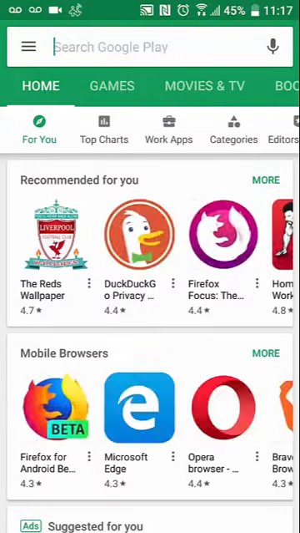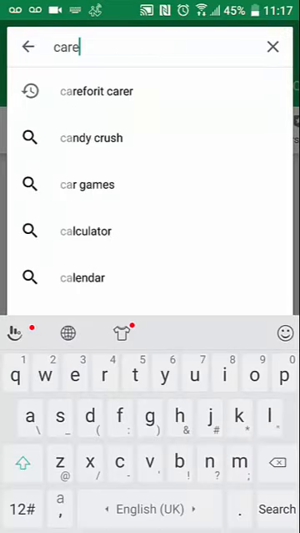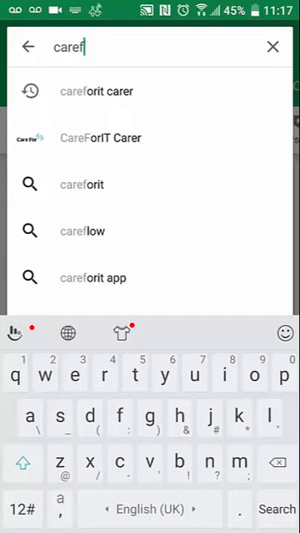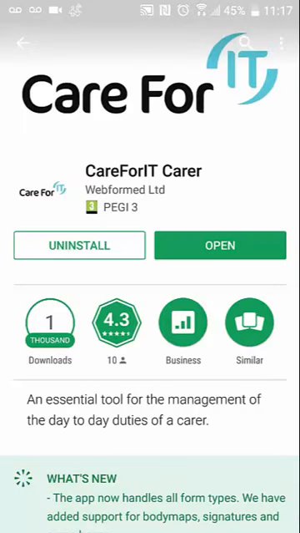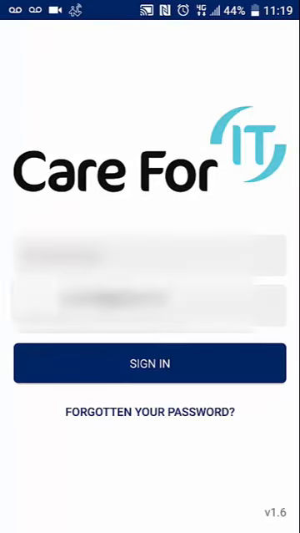and you search for Care4IT Carer. So you can see I've searched for it before. It comes up, and there are two different apps. One of them is called Care4IT, and one of them is called Care4IT Carer. You need to go for the Care4IT Carer. Okay, so I select that. Now, obviously, I've got it installed on my phone already, so I don't need to install it again. But if you don't have it installed, you have to install it, and then it will allow you to open it.